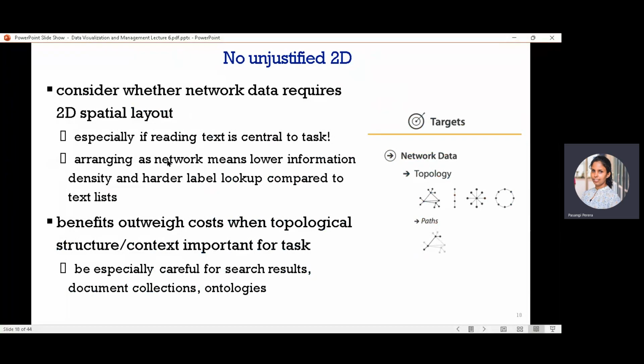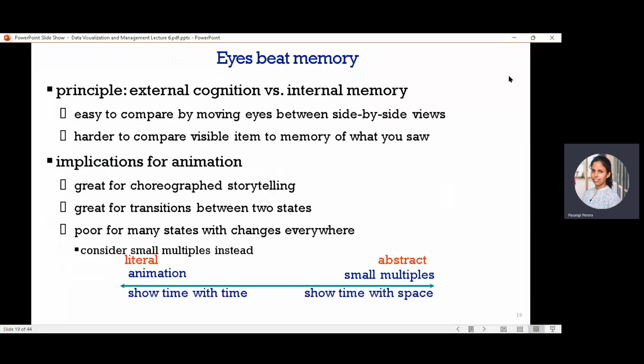Be especially careful for search results, document collections and ontologies as well. Next, eyes beat memory. This is the second one. The principle would be external cognition versus internal memory. We have to consider the external cognition versus the internal memory as well. It is easy to compare by moving eyes between side by side views.